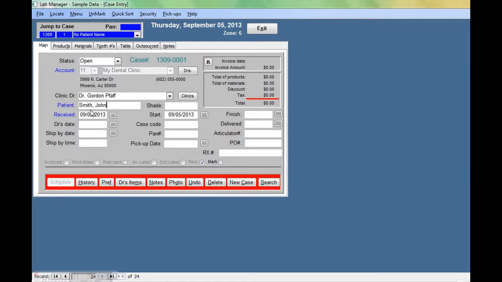Then you have your receive date, which will be today's date. You can modify that by clicking on the calendar button on any of these date fields. All the required fields are done in blue. The black are optional items. So you always have to have an account, a patient, and a receive date.